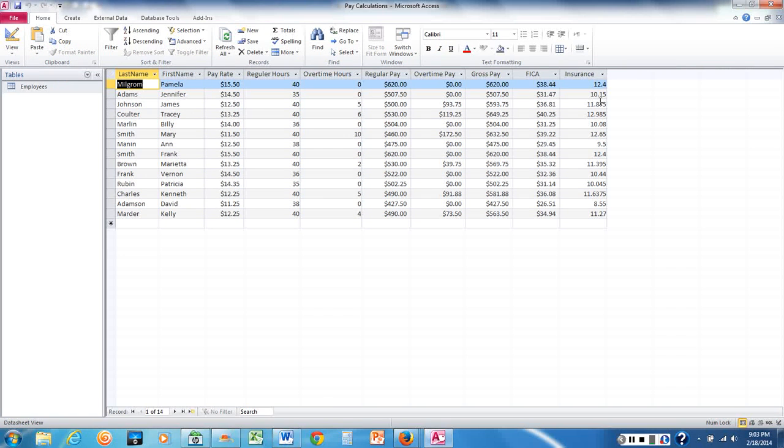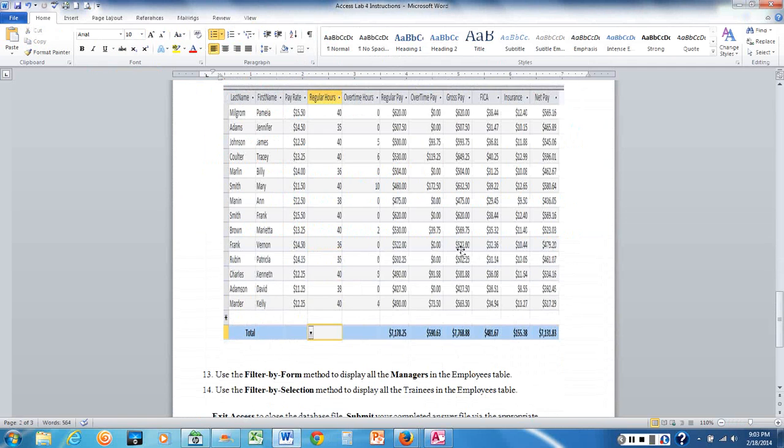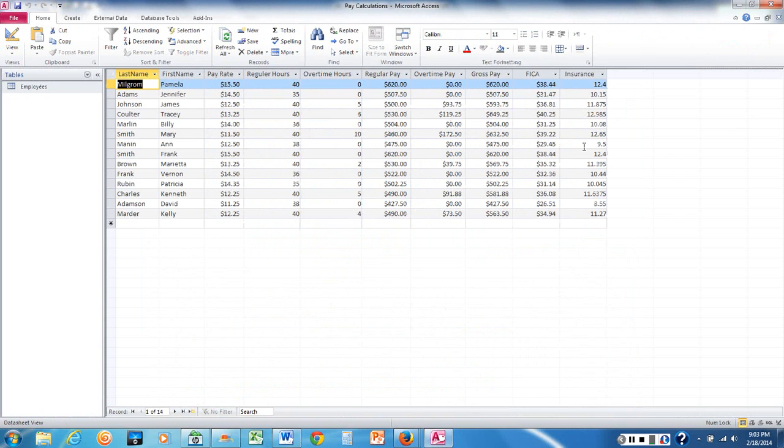12, 4, 10, 15. I'm going to bring up my Word document. 12, 4, 10, 15, 11, 83. Looks like it's right. 11, 88. There again, that's where I have a little calculator and just spot check a couple of them. Now this needs to be formatted to currency.